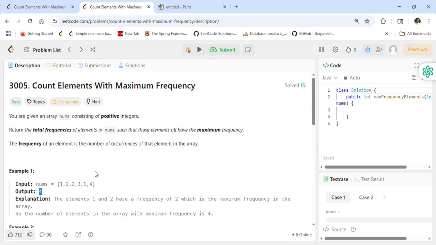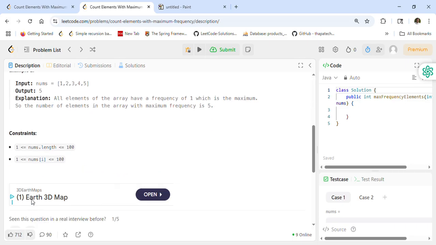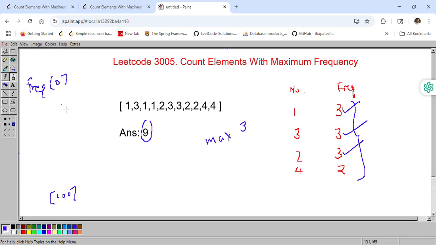So let me show you that quickly. If you look at the constraints, the numbers will be in the range of 1 to 100, so we'll just create from 0 to 100. Then we will go through this array from left to right and find out the frequencies of each number in that array, correct? For example, you will find the frequency of 0 is 0, frequency of 1 is 3, frequency of 2 is 3, and frequency of 3 also is 3, right? And the frequency of 4 will be 2, correct? So when you are populating this frequency array, you will also keep track of the maximum frequency that you have seen, right?